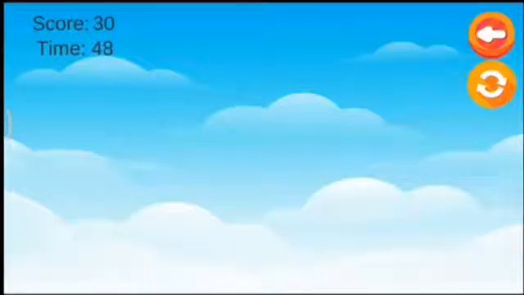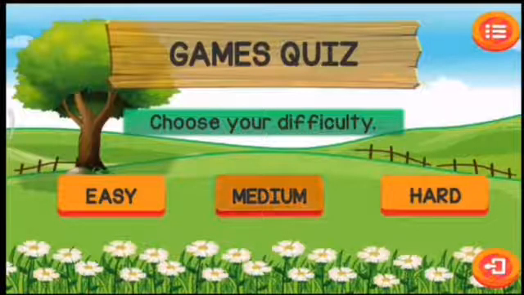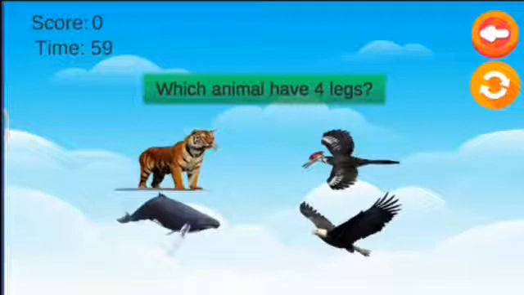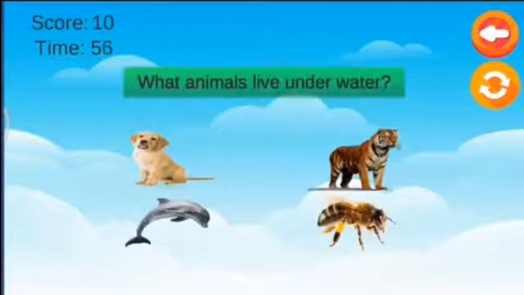Score and time function is included in this game in order to gain interest of the user to answer questions.